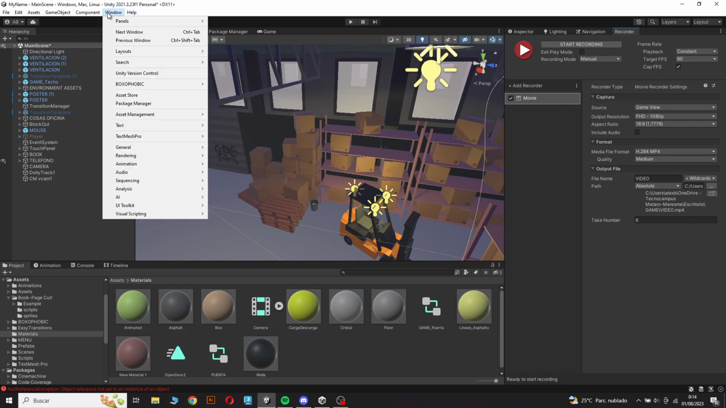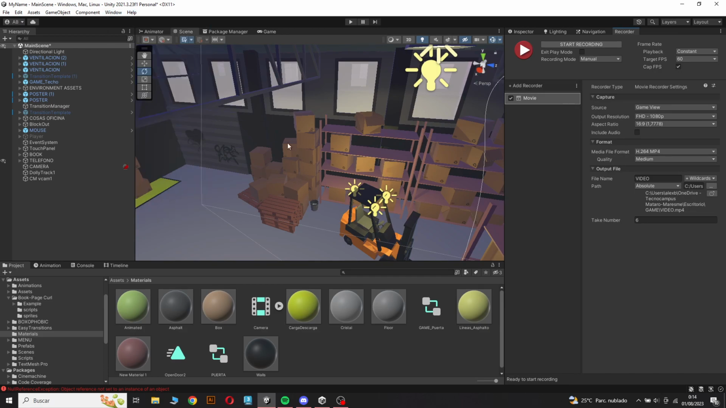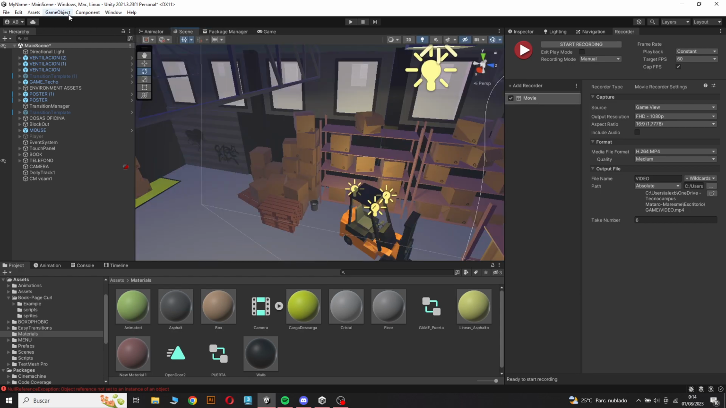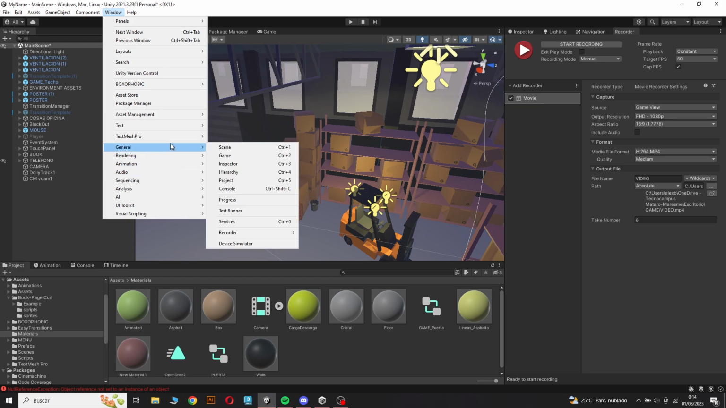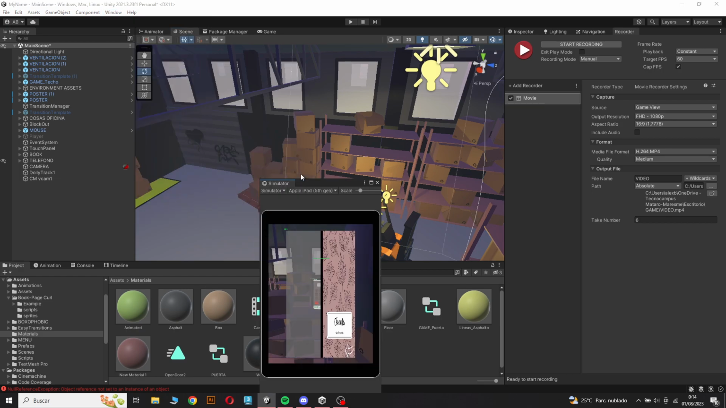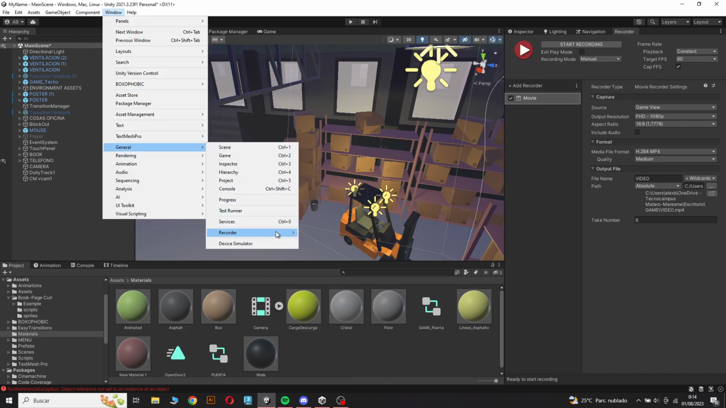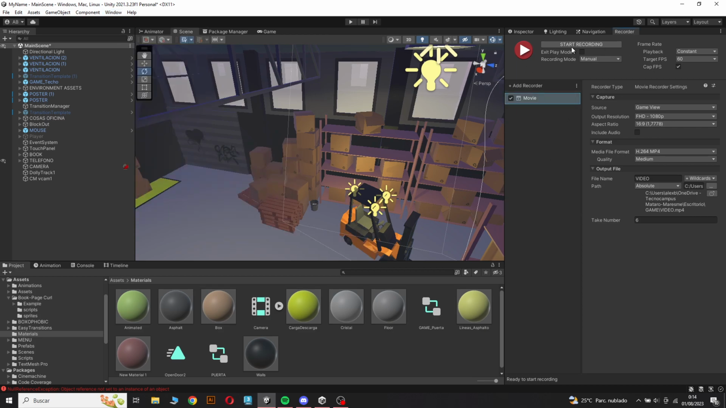The first thing we have to do is go to Package Manager and find the Recorder package, and you just install it. Once you have the package installed, go to General, Recorder, and open the Recorder window, and you just drag and drop the window to the right side so it will be easier.